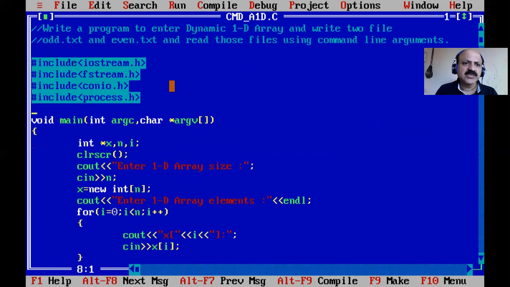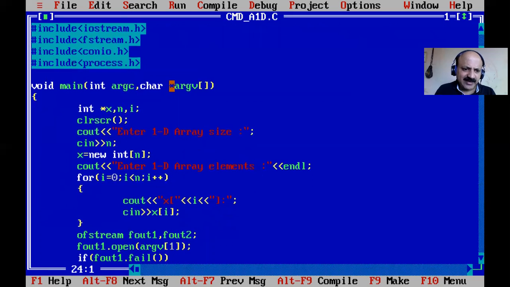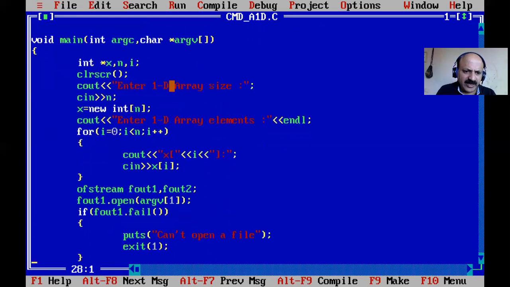Step by step we can check all the code. Here you can see that first we pass the two arguments, the argument counter and the argument vector, which is a pointer character array. Then we clear the screen, scan, and assign the memory location, which we can also delete. Here remaining, we scan, and then with ofstream we first open and check the fail condition.